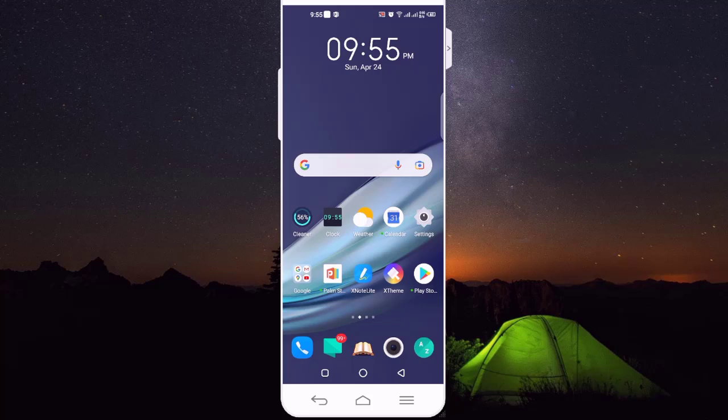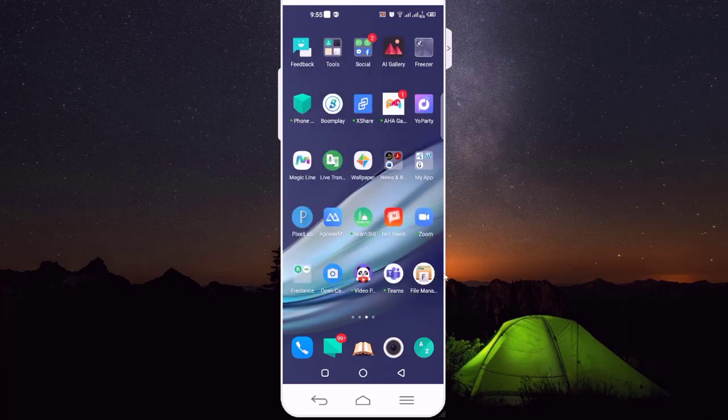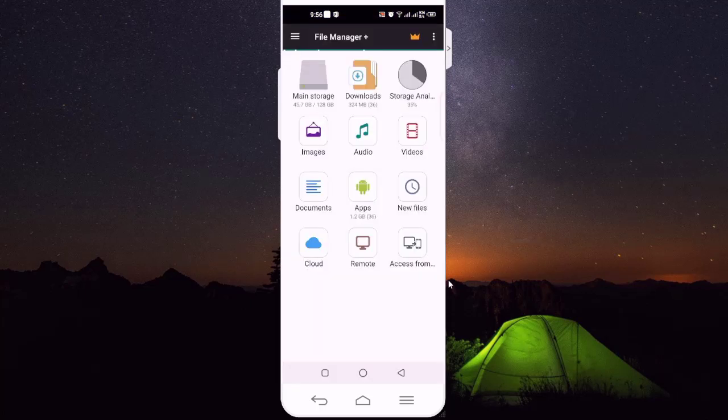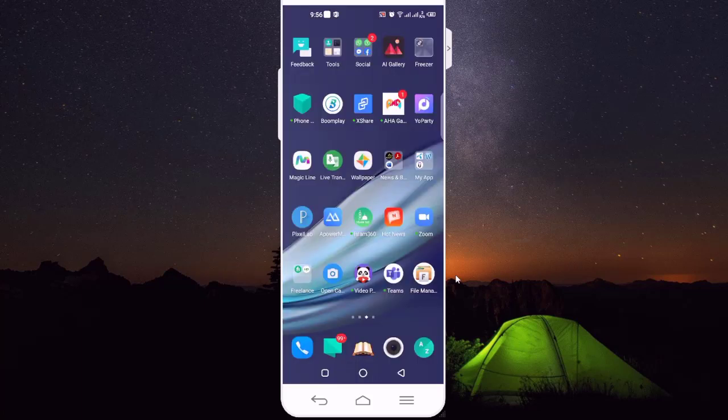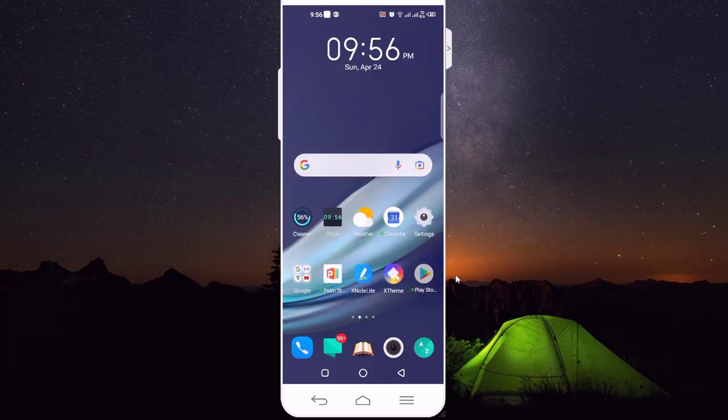It means you are going to do both: from PC to mobile, laptop to mobile, or from mobile to your machine as well. Now what you need here is one application, and that application is File Manager. You are going to download that from the Play Store, and let me show you how to download that.